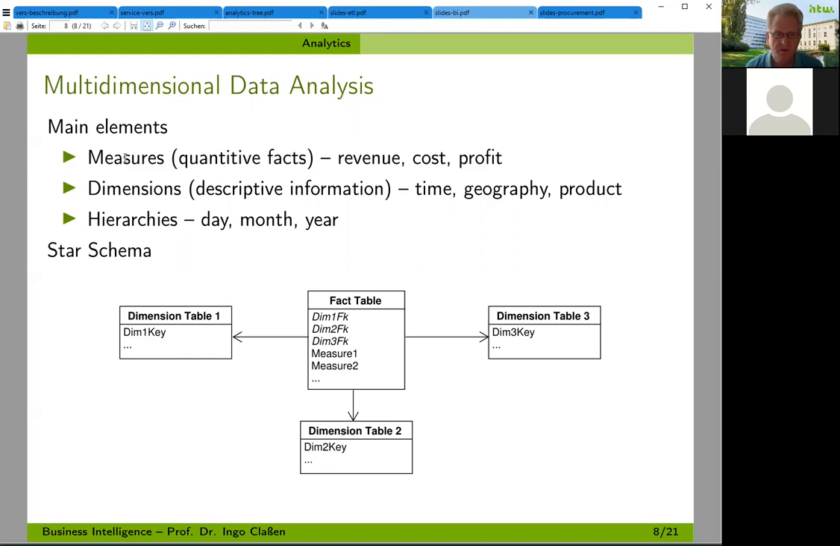Then we talk about dimensions. That's descriptive information. So to put the facts into context, for example, in context of time, geography, in context to product. Yeah, we would like to know the revenue for a specific product category, for example.